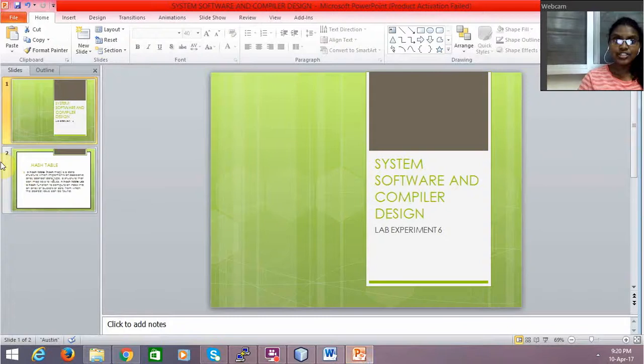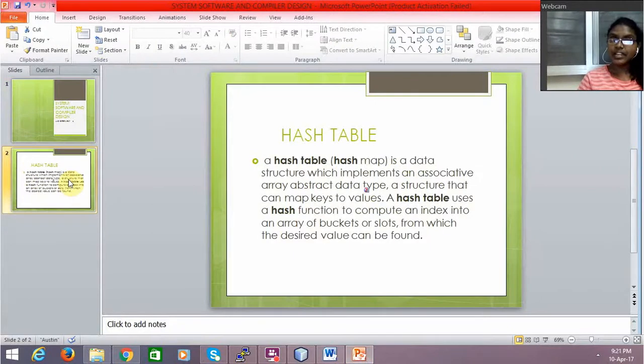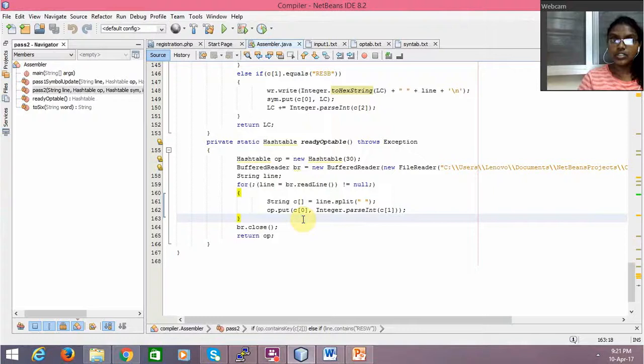Now what is a hash table? A hash table is a data structure which implements an associative array abstract data type, a structure that can map keys to values. So particular values are stored in particular keys. That is mapped and stored using a hash table. It is very easy for us to store a large amount of data using a hash table rather than going to n-dimensional arrays.